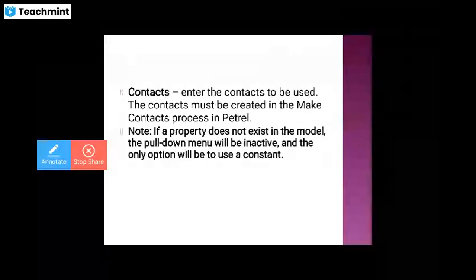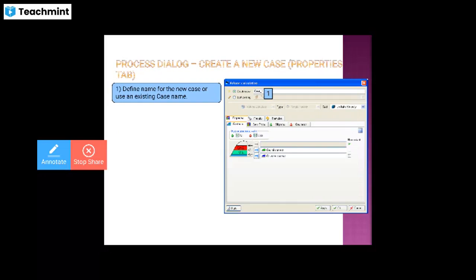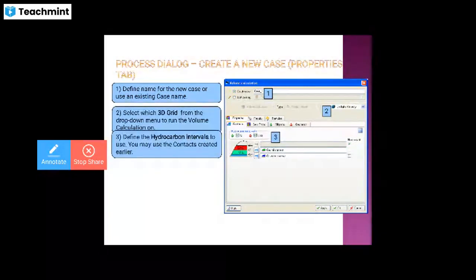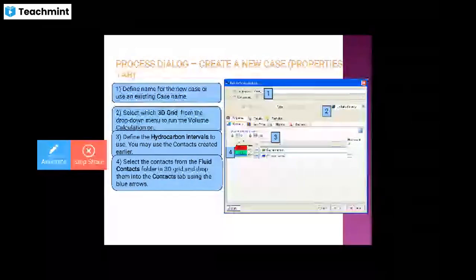Then the process dialog. You can see the creating a new case, that is your properties tab. So you can see here, define the name for the new case or use an existing case name. Number 2, you can see here, select which 3D grid from the drop down menu to run the volume calculation on. Then define the intervals to use, and you can use the contacts created earlier. Then select the contacts from the fluid contacts folder in the 3D grid and drop them into the contacts tab using the blue arrows. You can see here number 4.